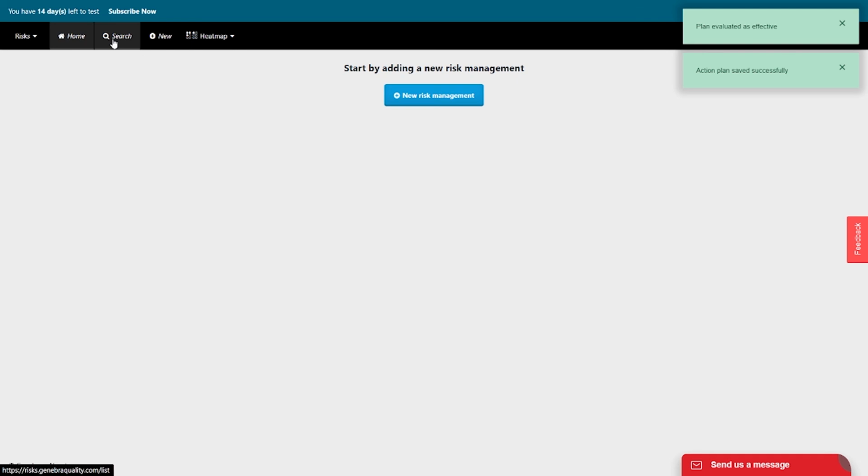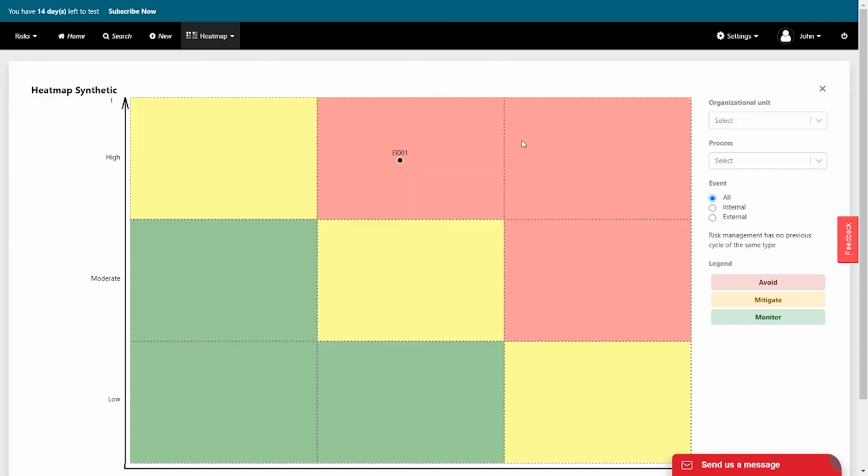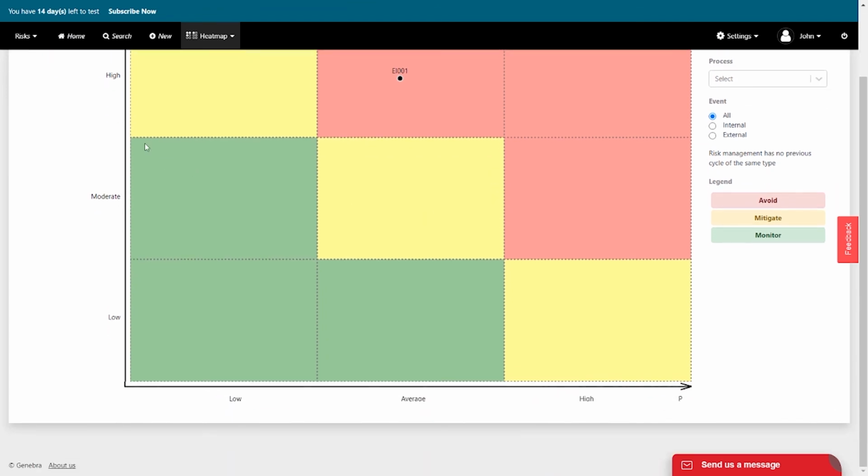You can access the risk on the search menu on the top toolbar. You can also utilize the heat map option to better visualize the risks and where they stand on the map. And this was a quick tour of our risk management tool.